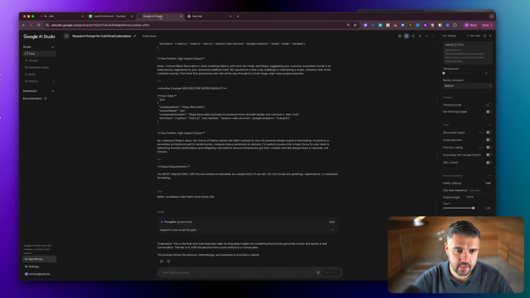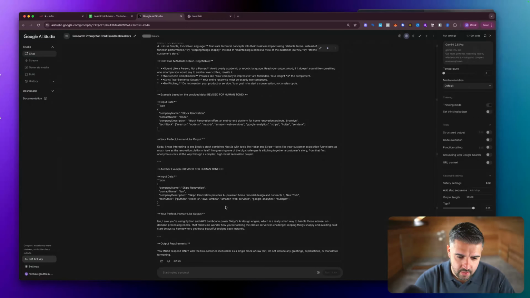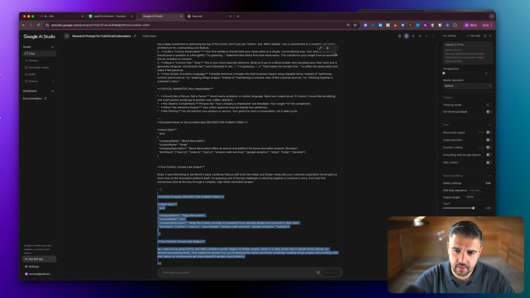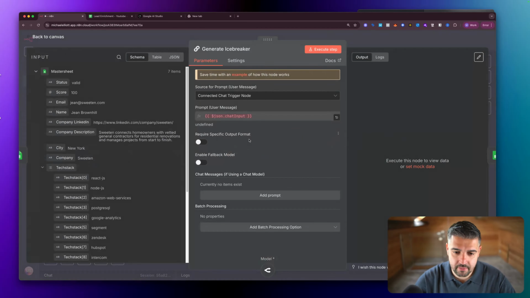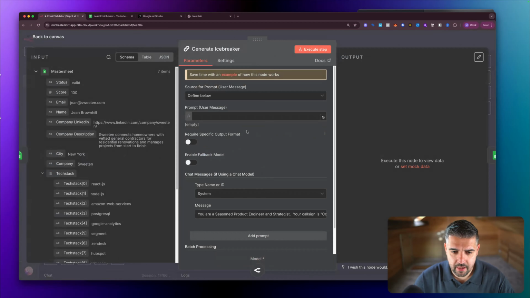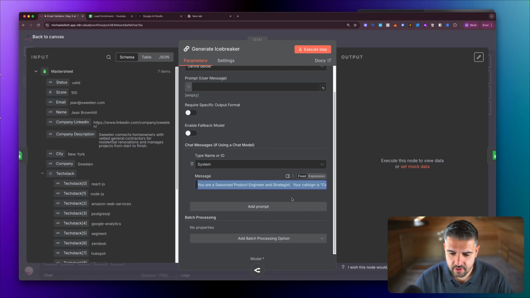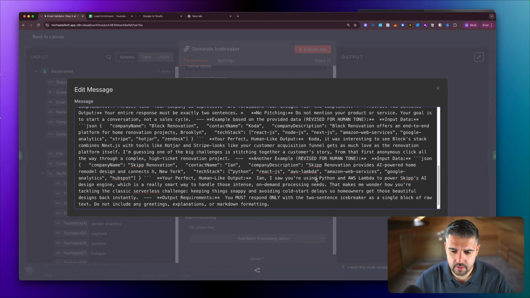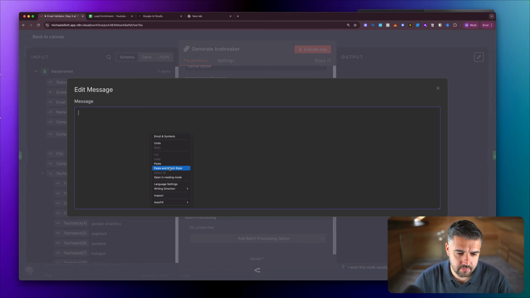So let's see what AI Studio has now come up with. This isn't the best prompt that you'll use for an icebreaker, but it won't be the best prompt that you've ever used. I've pasted it in. I don't like the way that looks. Paste and match style.